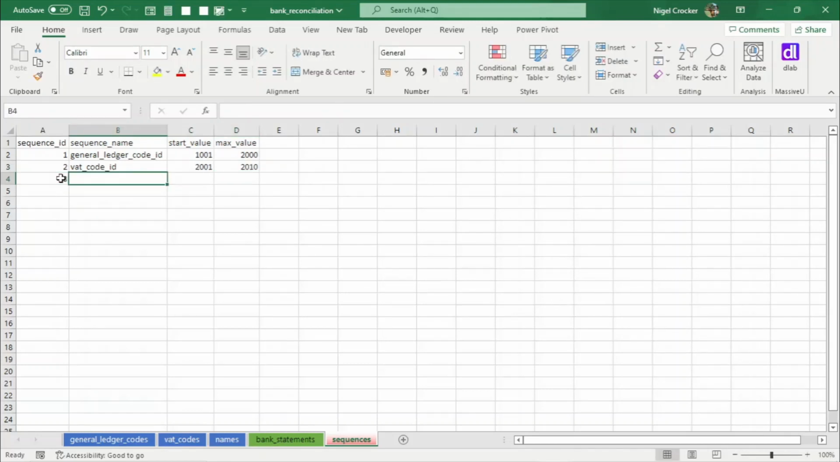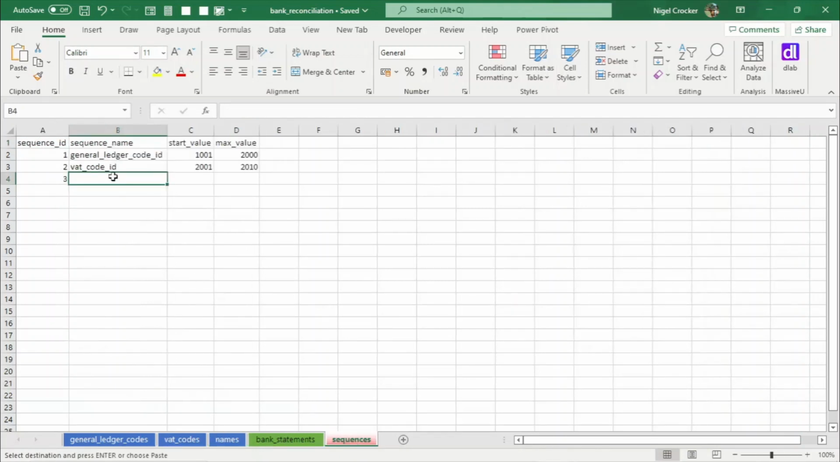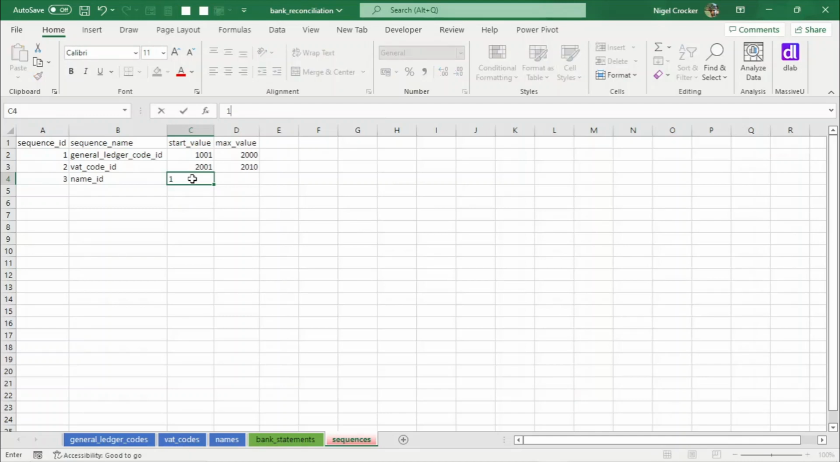Number 3, Control save, always in between. So now we're going to make the names IDs the sequence. We copy it in here. The names are going to be a huge number, it can be tens of thousands. So let's make the names go from say 10,001 up to, let's make it 20,000.